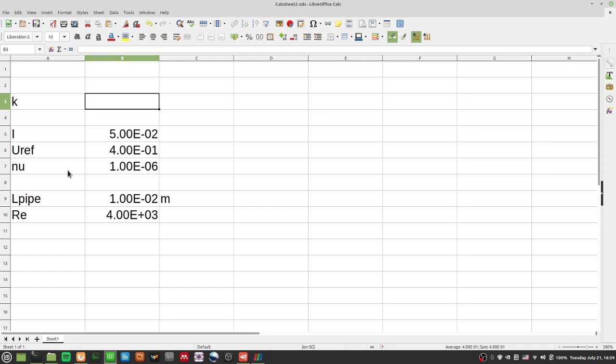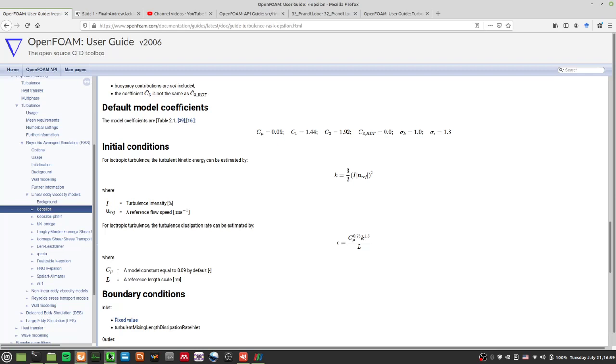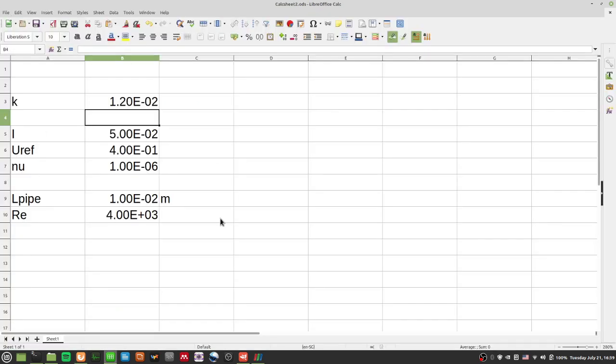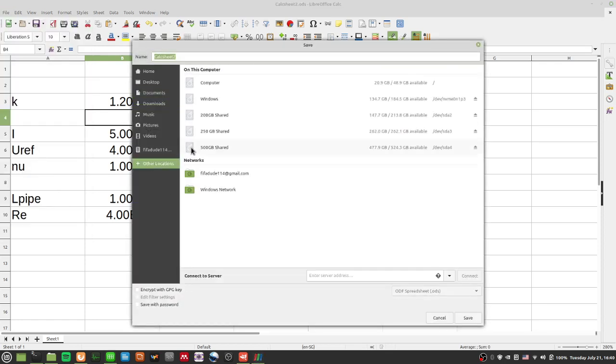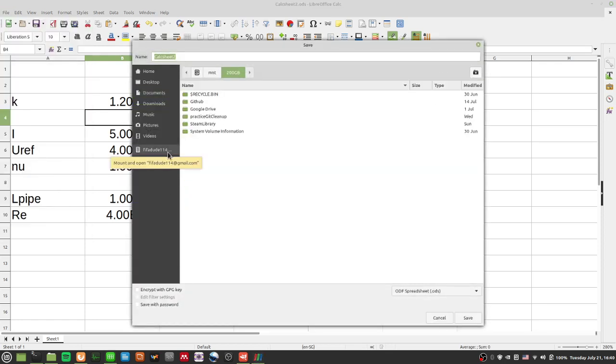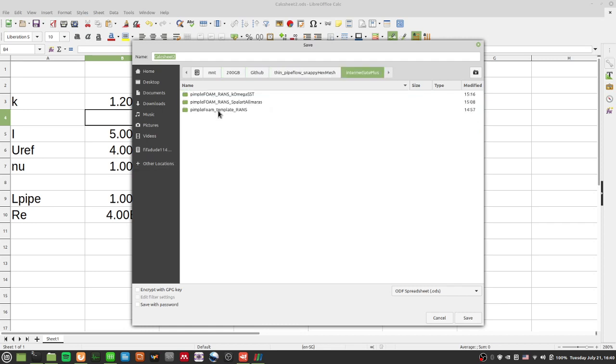So K will be 1.5 times I times uref squared. So this is the K value we will get. Let's save for now. Maybe I can save a copy inside the folder so that you can see. It's in ODS format, an OpenOffice document, but should not be too much of a problem for Excel to open up.